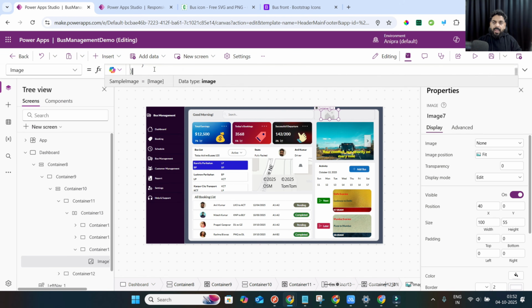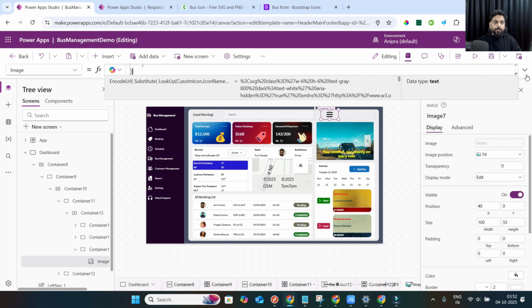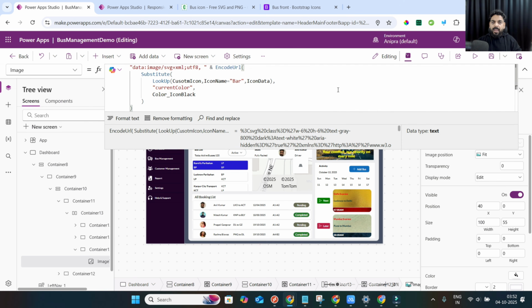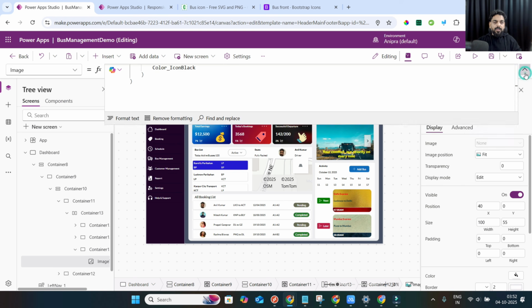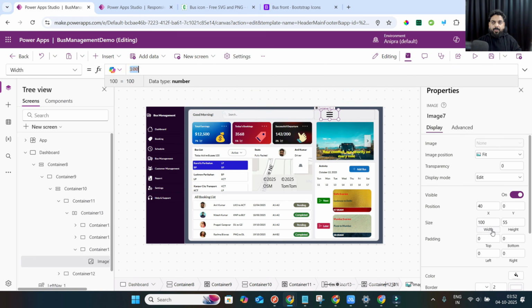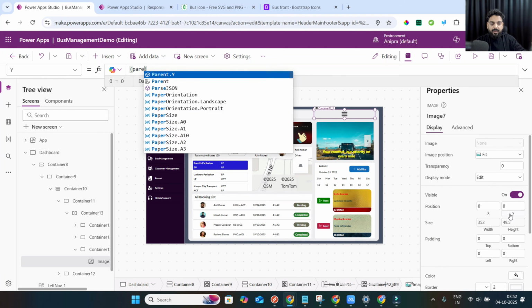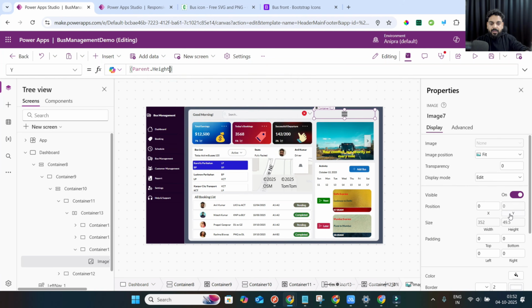For this image I will add a few lines of code, and this is our hamburger menu. The width will be parent.width and the height will be parent.height * 90%, and x will be 0 and y will be (parent.height - self.height) / 2. Now we will work on the responsiveness.